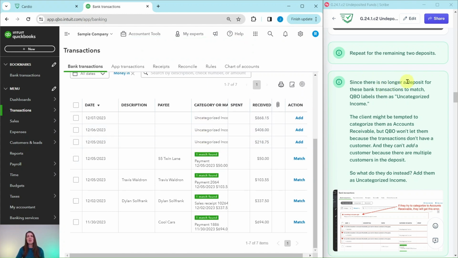Now, since there is no longer a deposit for these bank transactions to match, QBO is labeling them as uncategorized income, as I mentioned before. Now, the client might be tempted to categorize them as accounts receivable, but QBO won't let them because the transactions don't have a customer. And they can't add a customer because there are multiple customers in the deposit. If you saw with each one that we were opening, there were a bunch of different deposits being made within that one deposit transaction. So there's multiple customers in there, so you can't add a customer because of it.